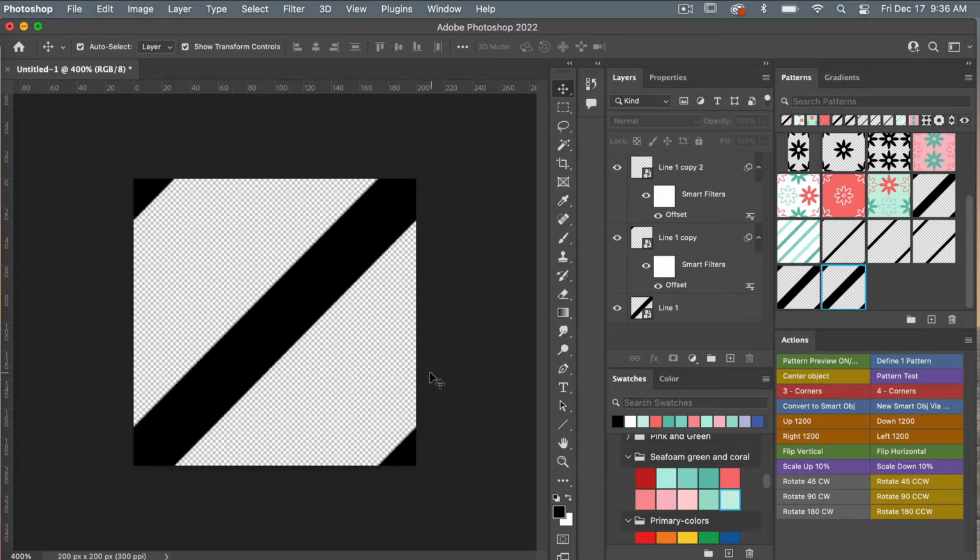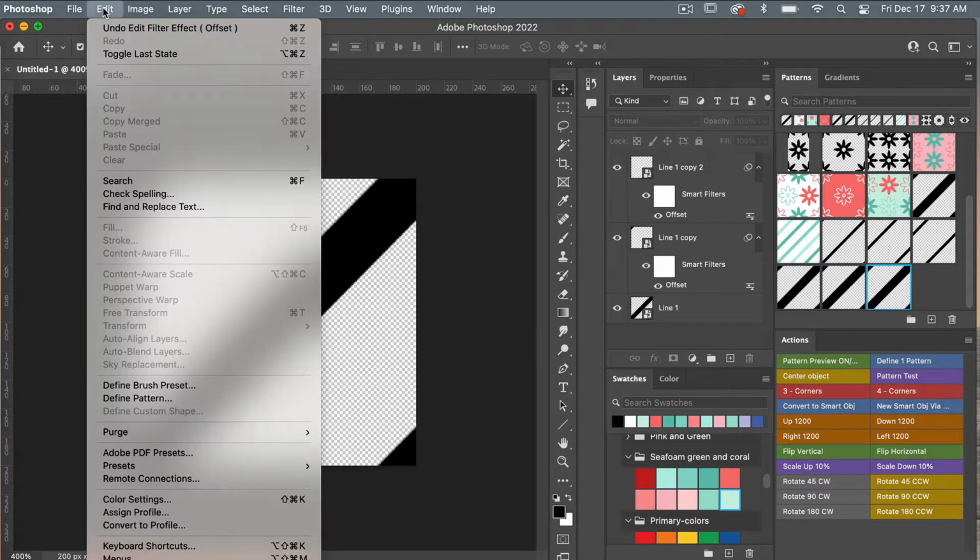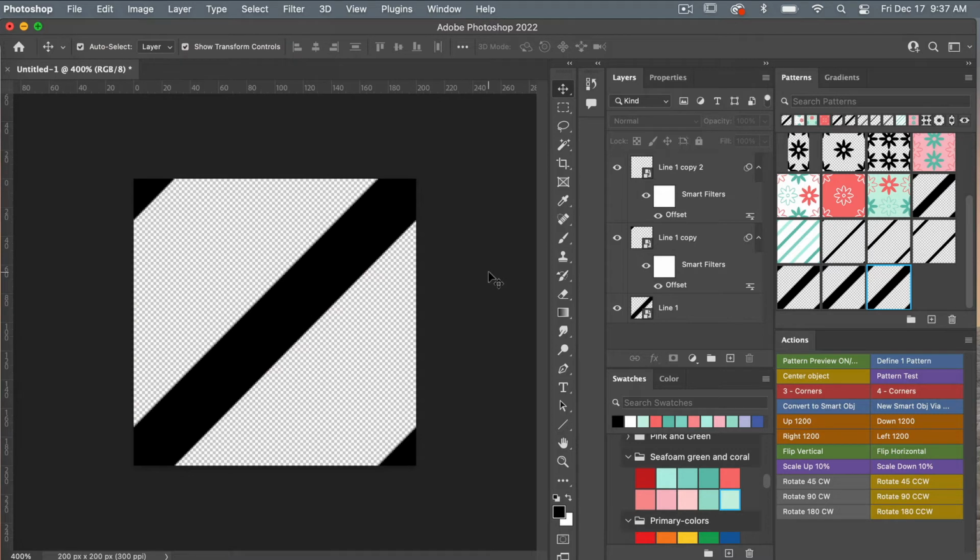And then next we are going to define this pattern. Again, I have a Photoshop action for this, so I'm going to go ahead and click on Define Pattern, and then we see our new pattern here. To define your pattern, you'll go to Edit, Define Pattern, just for your reference there as well.